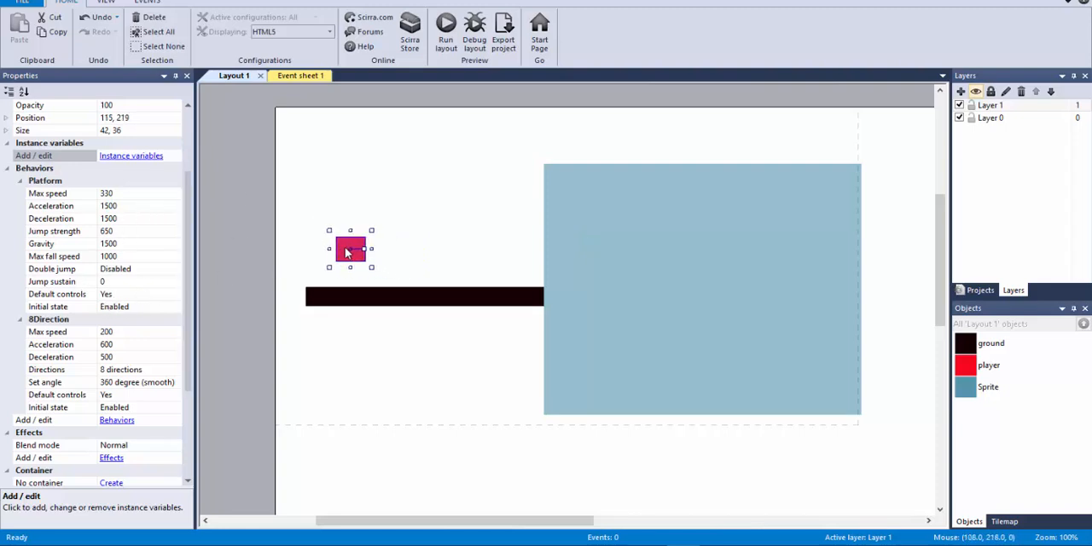So at the beginning, because I'm locating my character on top of the platform, I want the platform behavior to be enabled, so this one works. But the eight direction behavior, I want it to be disabled.